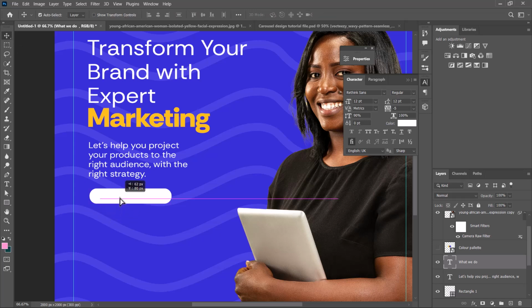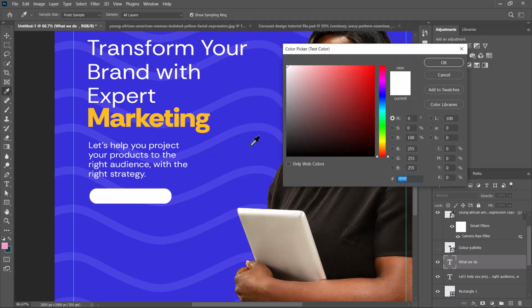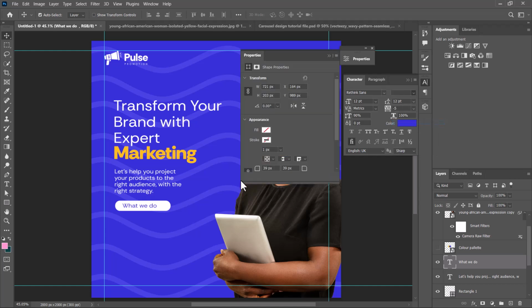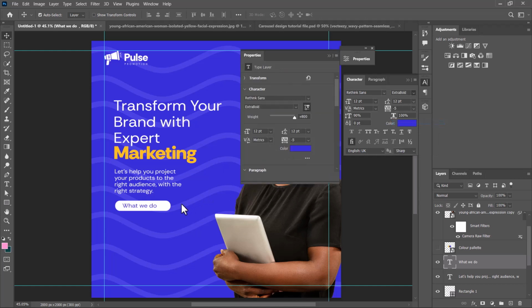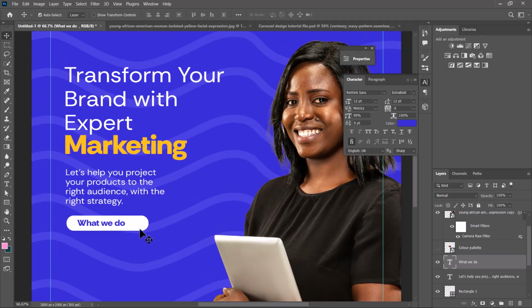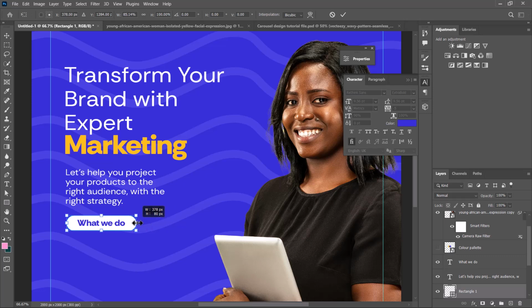So I'll put this on top of the rectangle shape, then I'll change the color to blue. So just use the eyedropper tool to pick the color of the text. So I'll change this to bold, for example. Let me see. Yeah, so I think it's better to be bold like that. So I'll leave it like this. I'll just drop the rectangle size like this, for example.